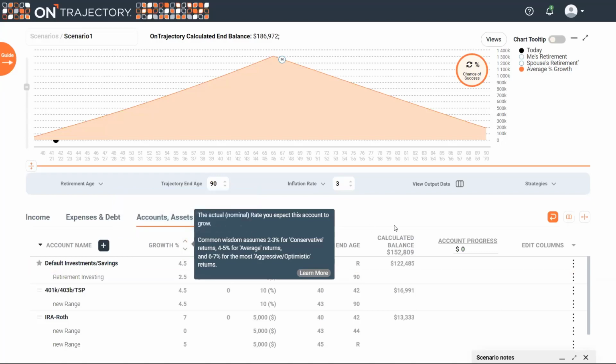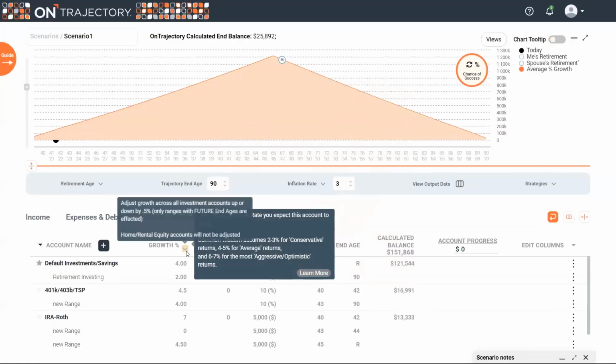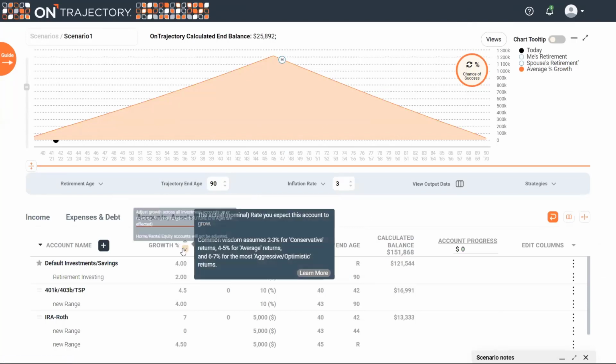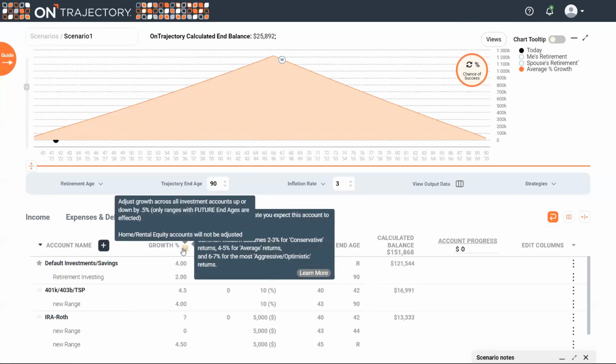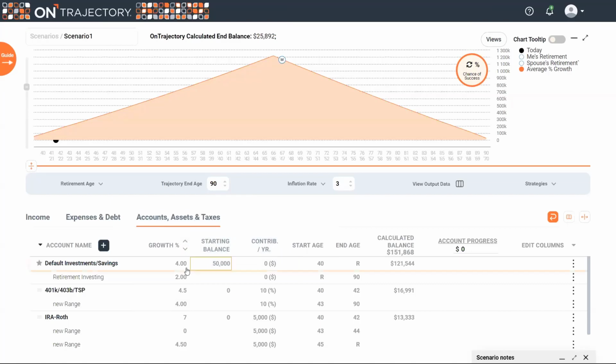So what I can do is say, okay, everything across the board down a half point. I think, is it a half point? Let me see. Yeah, adjust growth across investment up or down by 0.5%. Only ranges with future end ages will be affected. So I can just broadly make those changes. So you see these all went down, the future ones. Okay, that's growth.